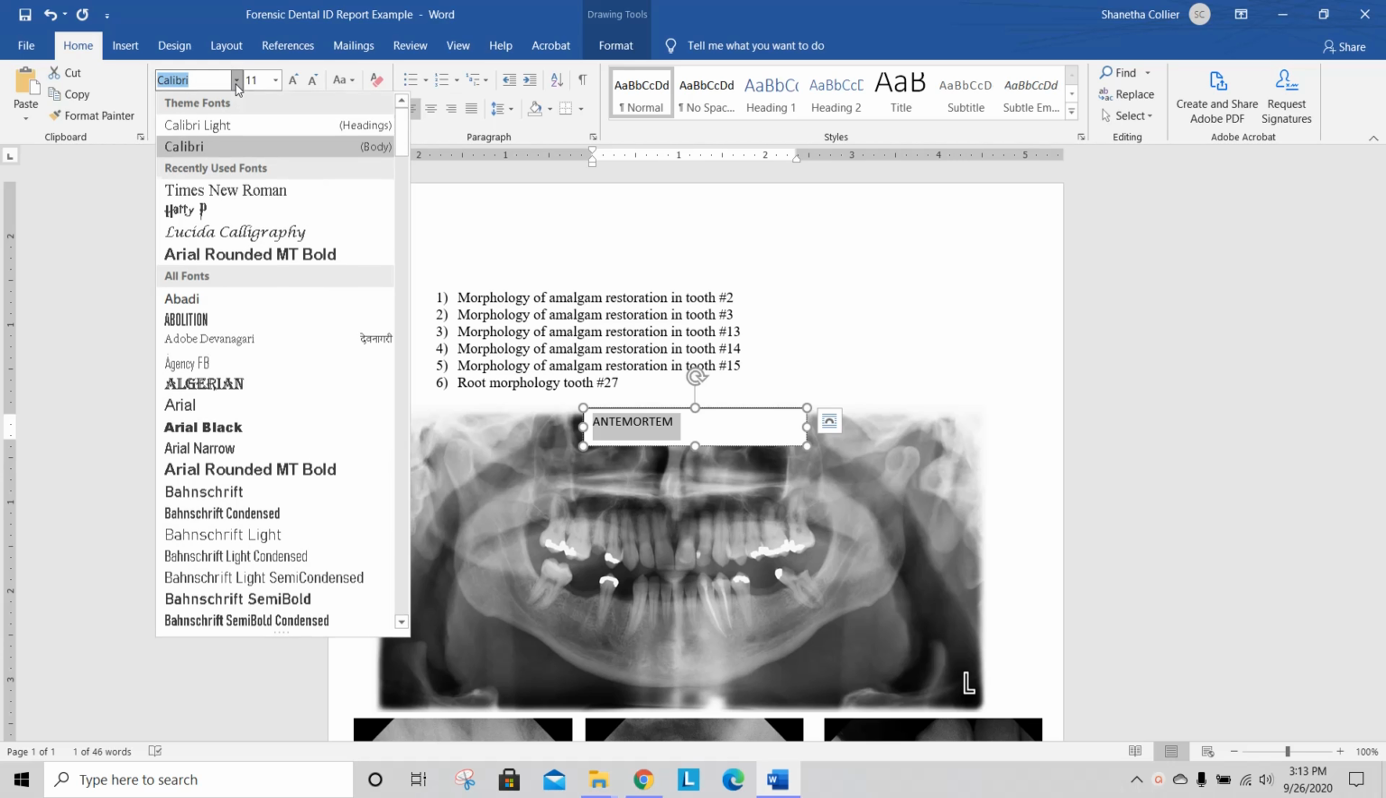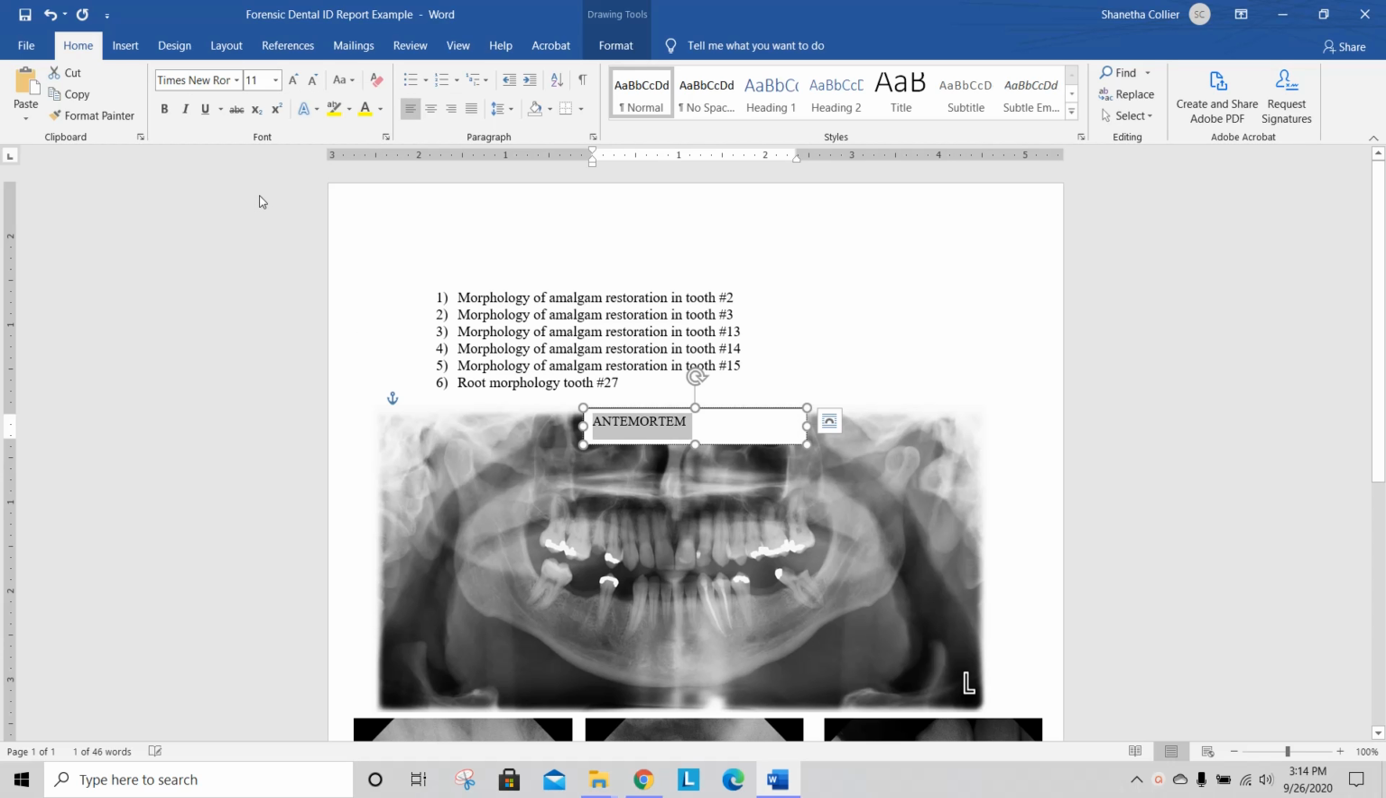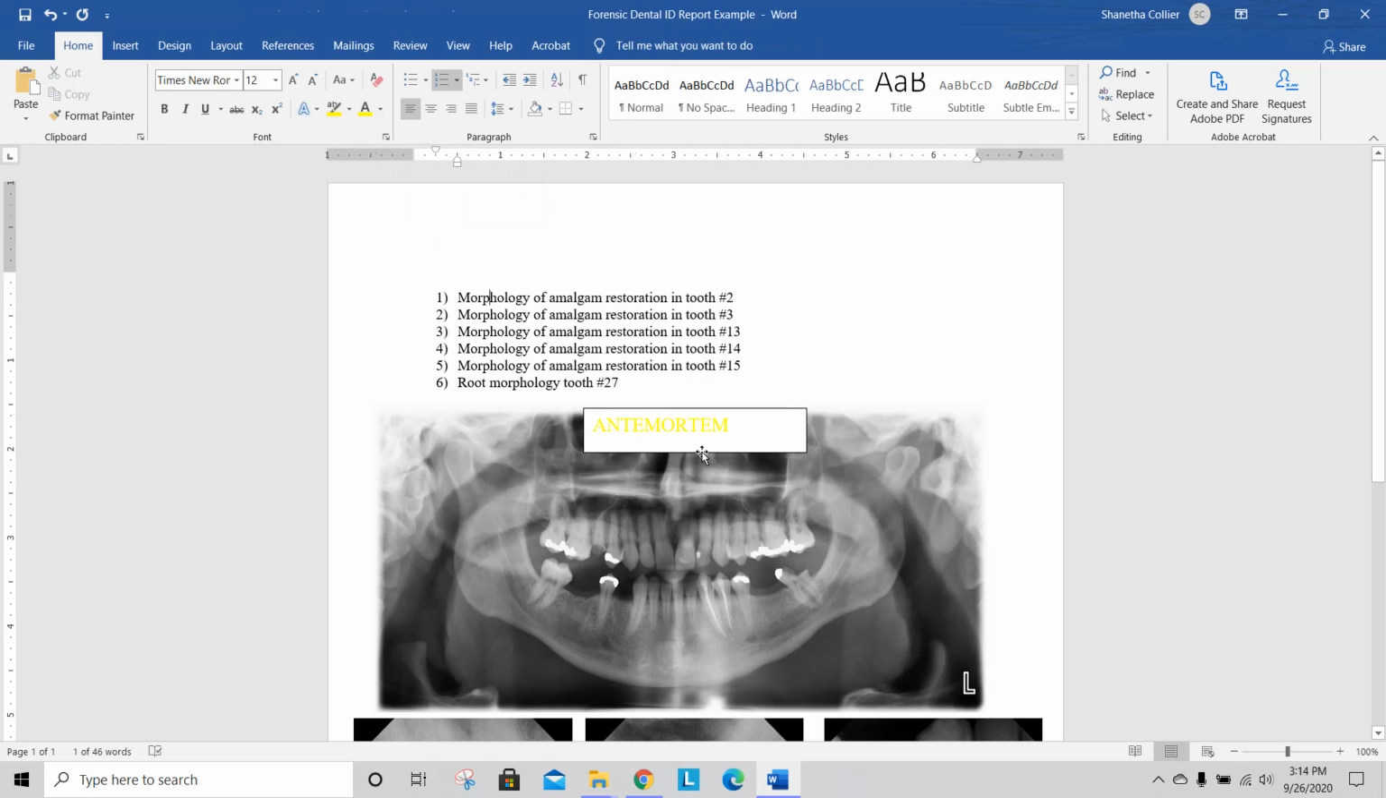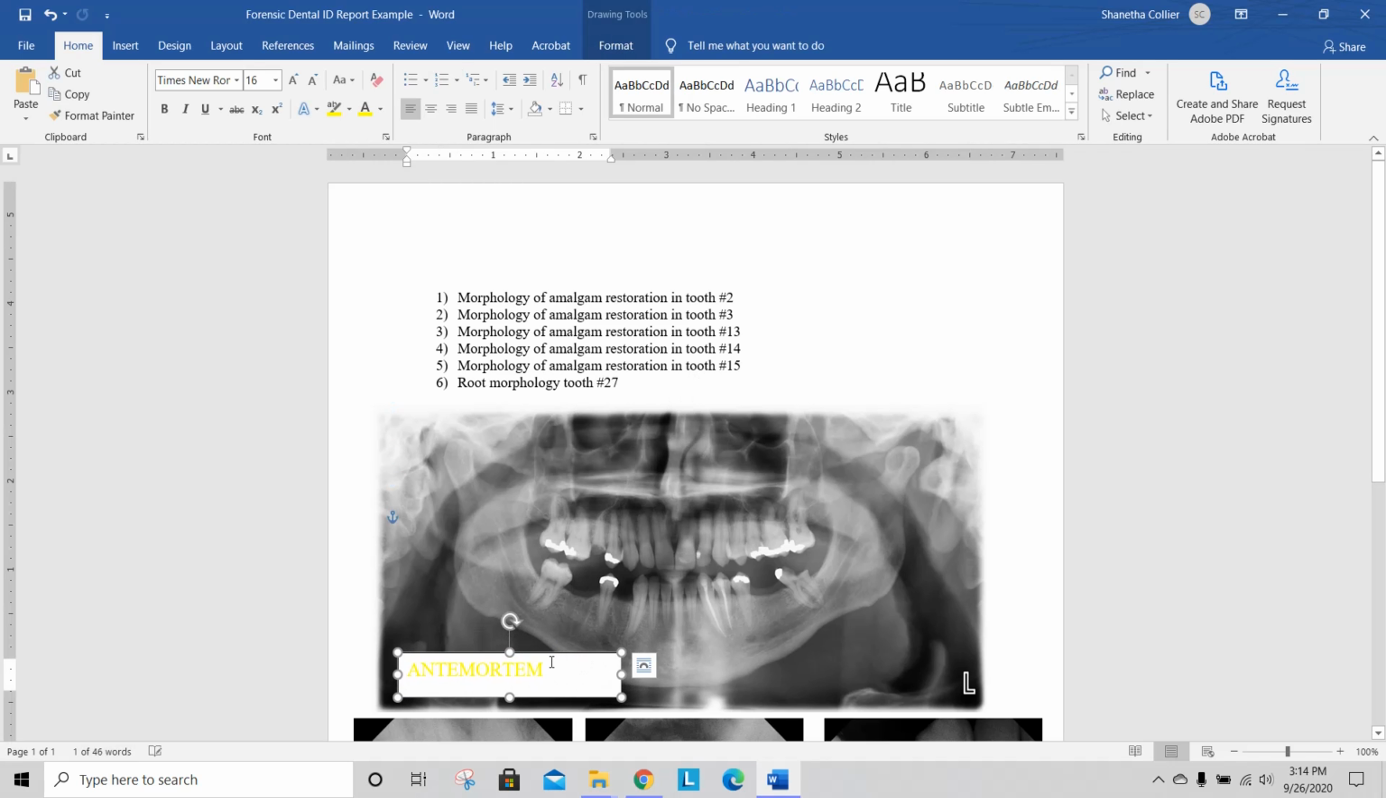I will come back up here and change my font. I typically like to keep it at Times New Roman. And I'm gonna just pick what size I think fits best on the x-rays. It's probably gonna be too big. So we're gonna go with 16. I obviously need to change the color so it will show up on the x-ray. I like to use yellow because that shows up pretty well. I also tend to bold mine just because it, again, makes it stand out better.